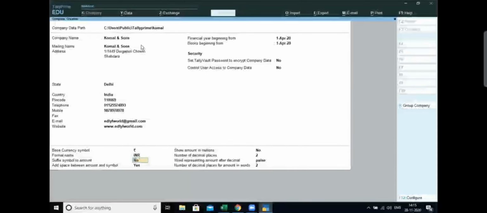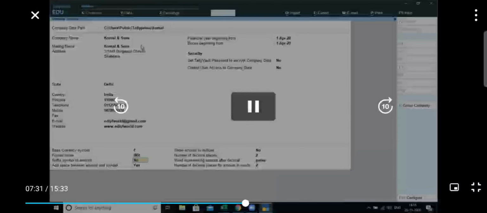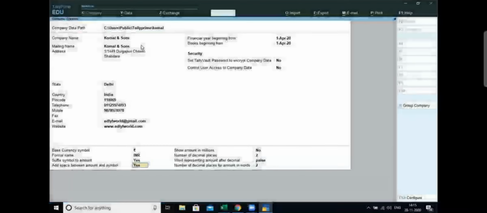If you want to suffix the symbol to your amount, then press yes, otherwise say no. Suffix symbol to amount means it will show you rupees 1 lakh, rupees 1,50,000. So I am pressing yes here. Done. Now the next is add space between amount and symbol. Obviously we provide some space when we write anything, because it is much clearer and there is no confusion left. So I'm providing yes.